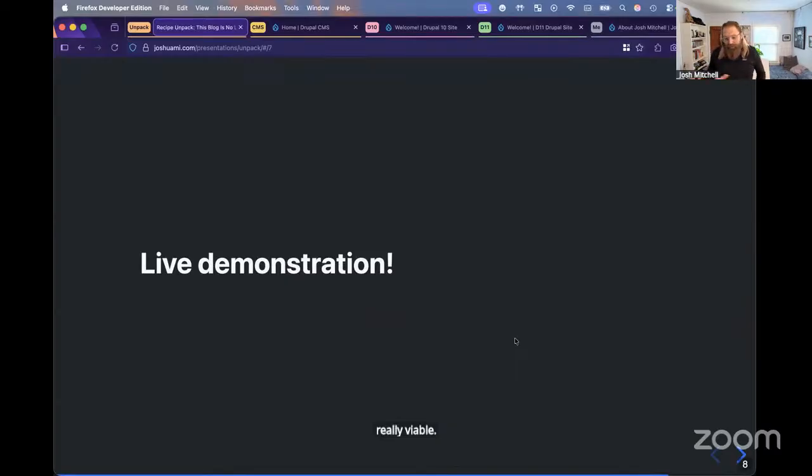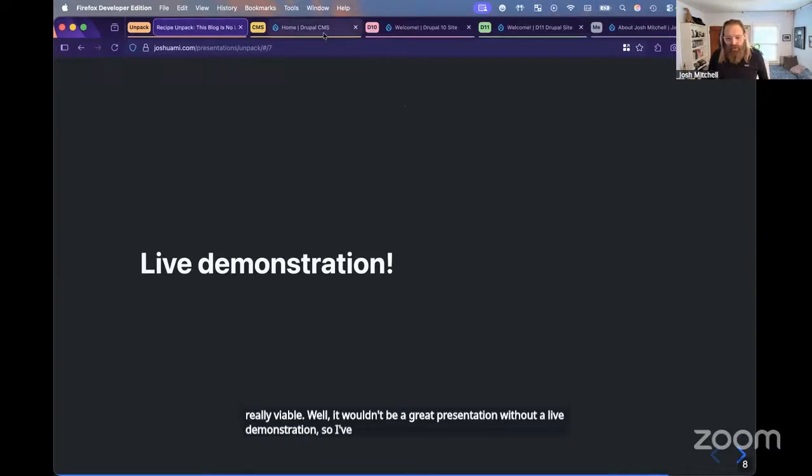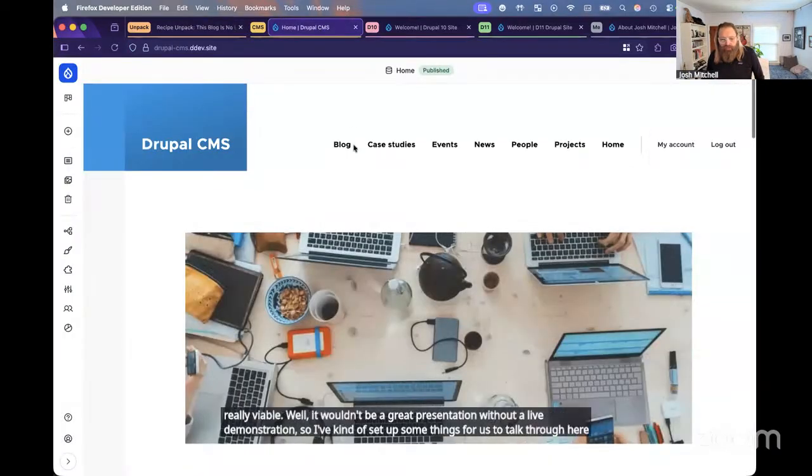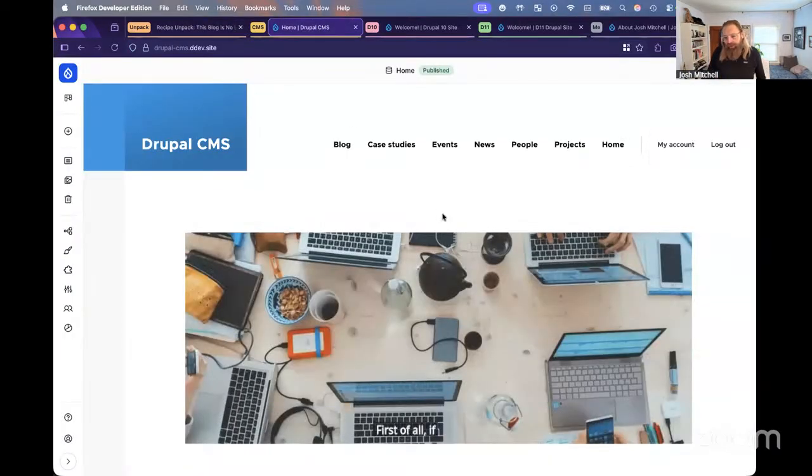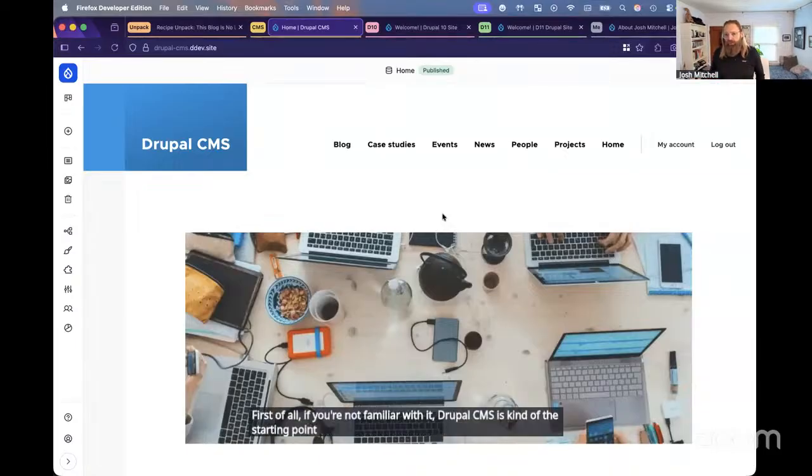Well, it wouldn't be a great presentation without a live demonstration, so I've set up some things for us to talk through here. First of all, if you're not familiar with it, Drupal CMS is the starting point for a lot of Drupal right now. It's not core Drupal. It is a project that is a very opinionated way to start a Drupal project.